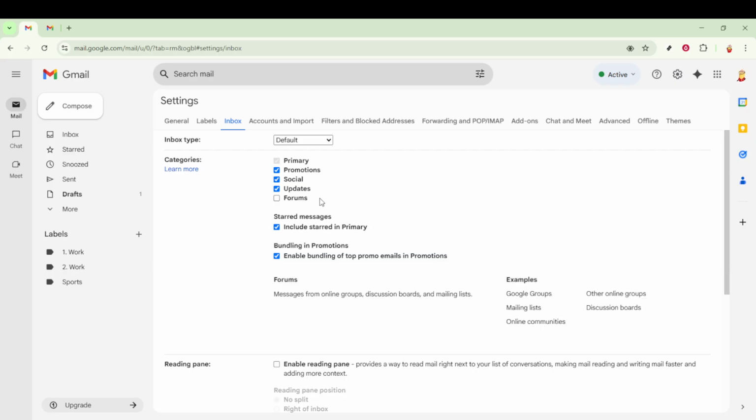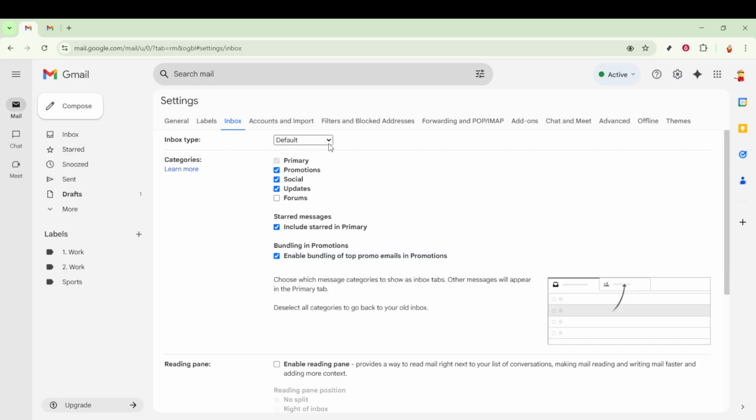One important setting within this tab is the inbox type. Here you want to make sure that this setting is set to default. The default setting is designed to provide a balanced view of your new and important emails by categorizing them into sections like primary, social, promotions, and more. This way, it helps you to prioritize your emails better and ensures important messages don't get missed in the shuffle.